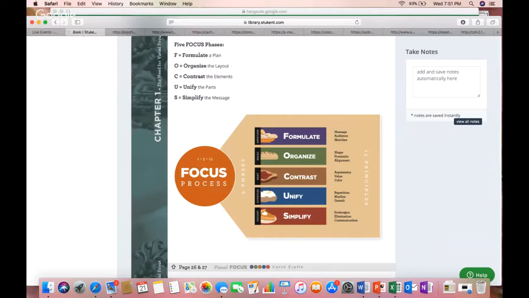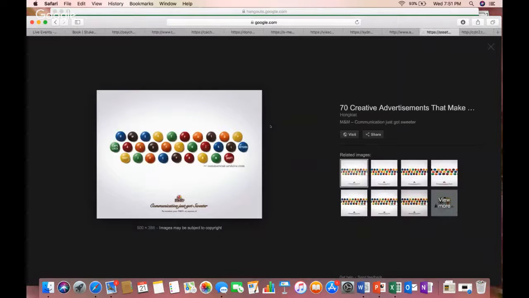And lastly, we have simplify, which is evaluation, elimination, and communication, and I focused on communication. A good example is this one from M&M's for their new personalized M&M's that you can put messages on, and I think that using a keyboard with the M&M's is a very creative way of communicating that message.